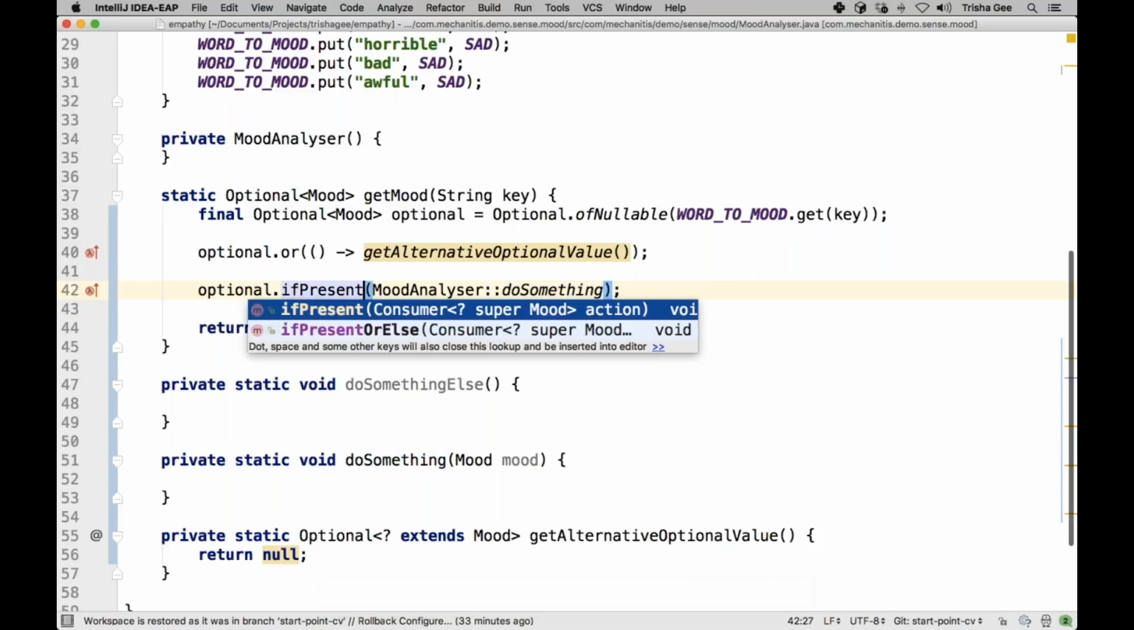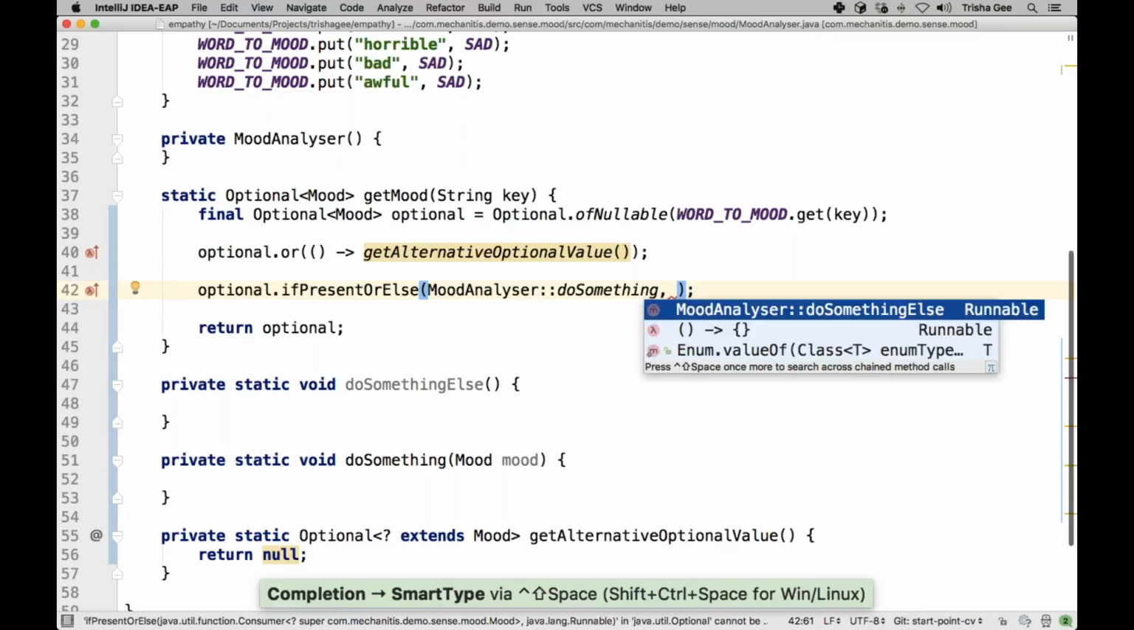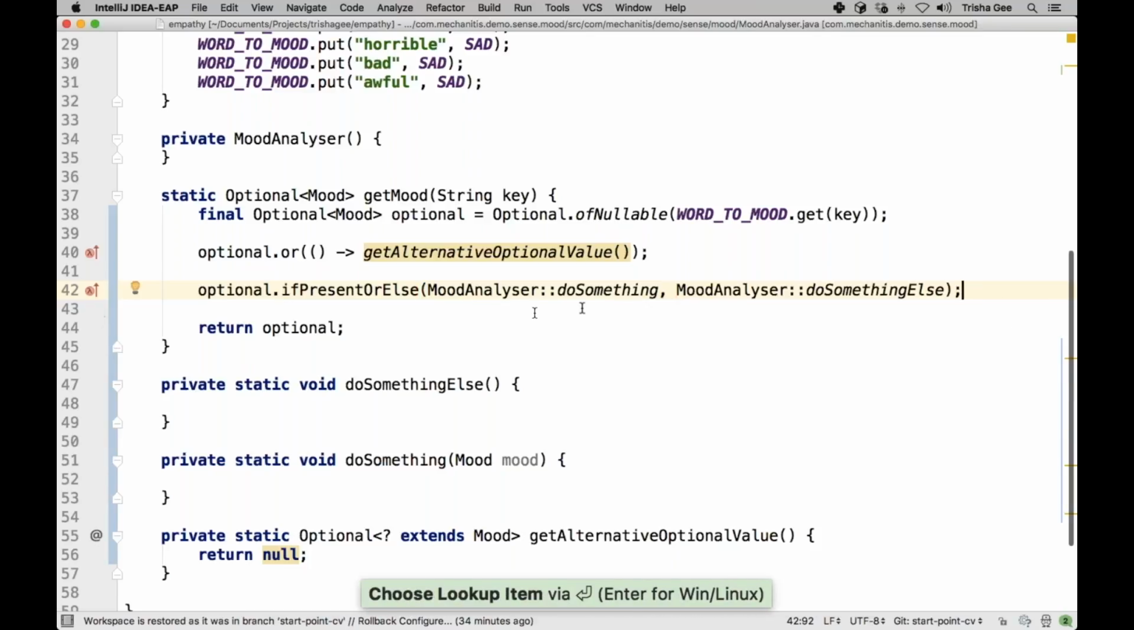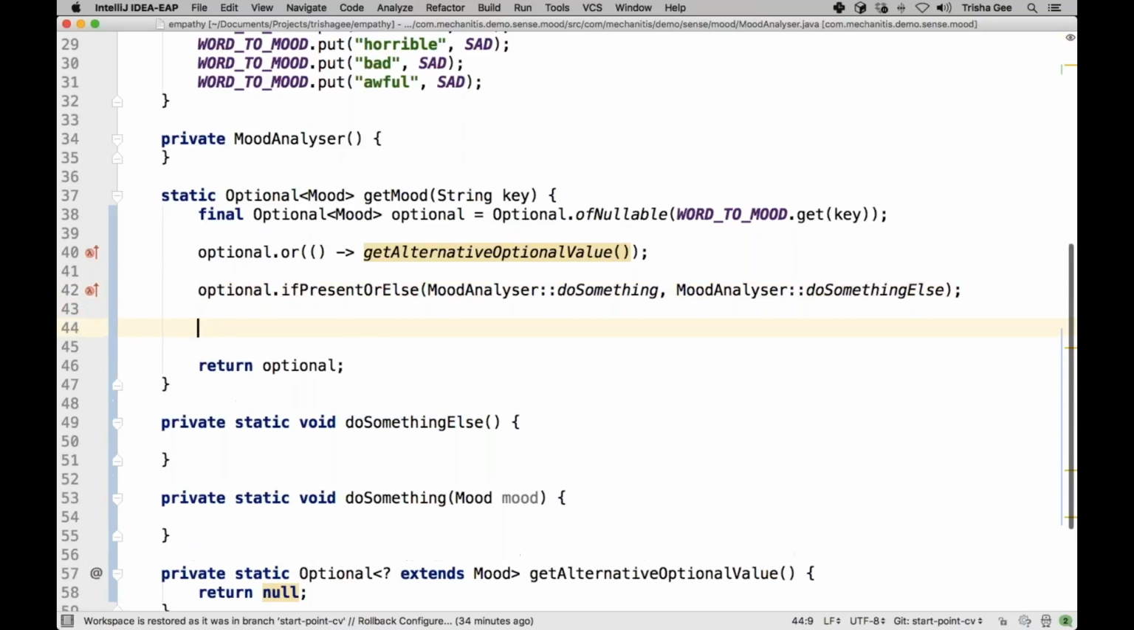And we use the new method on Java 9, which is if present or else. And you give it your else condition. So if it's present, do this. If it's not present, do that. And I think this is really nice because this can really collapse down those complicated if-else conditions that I've seen a lot of in existing code that uses null values.